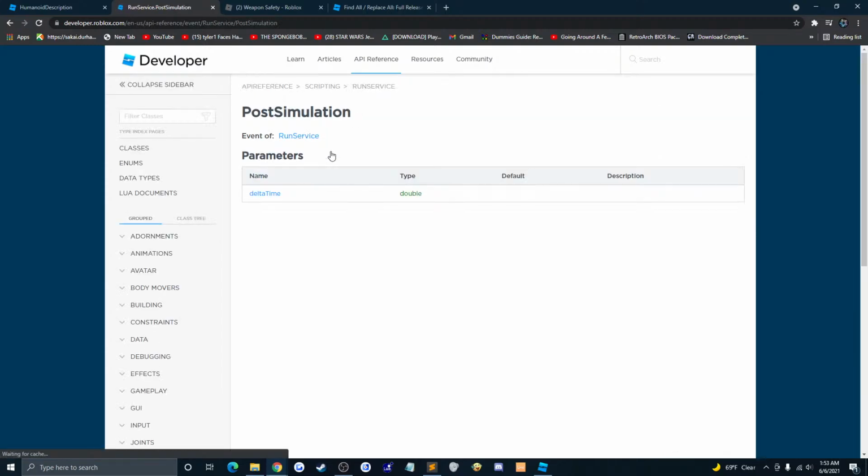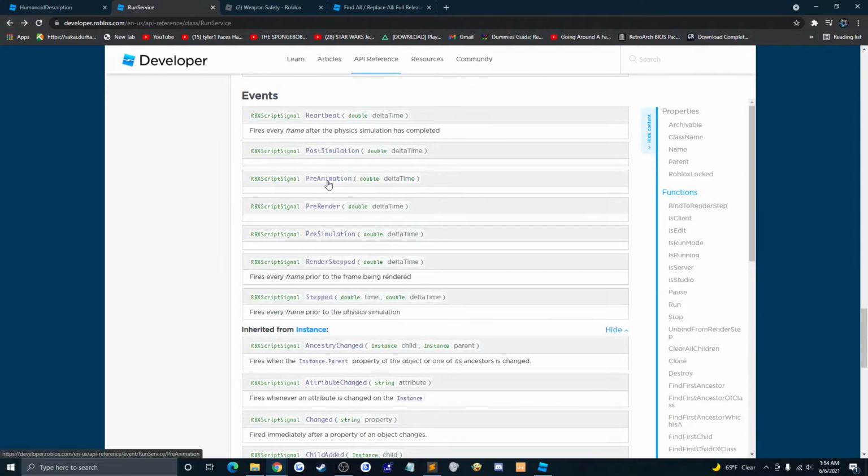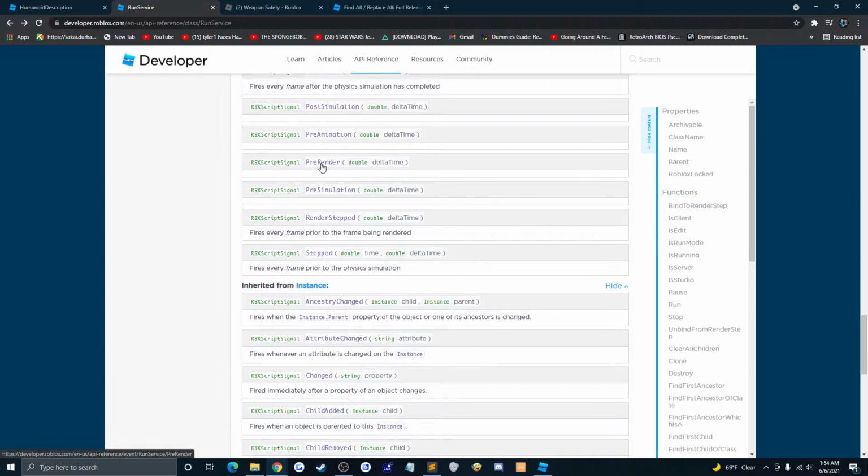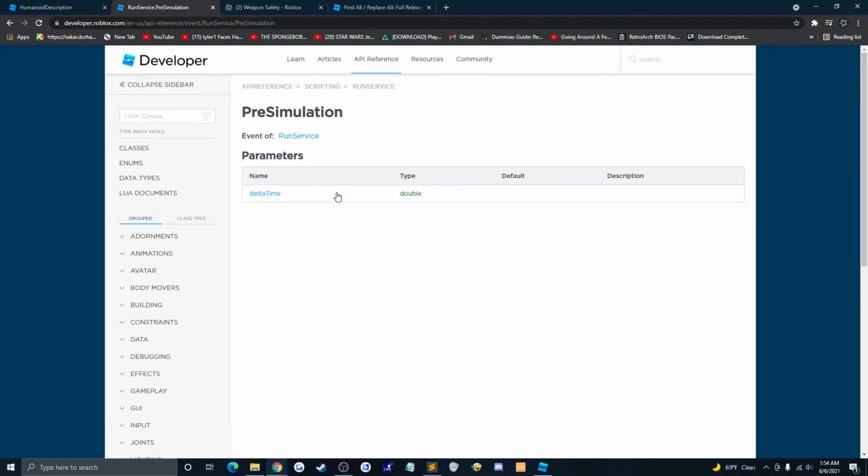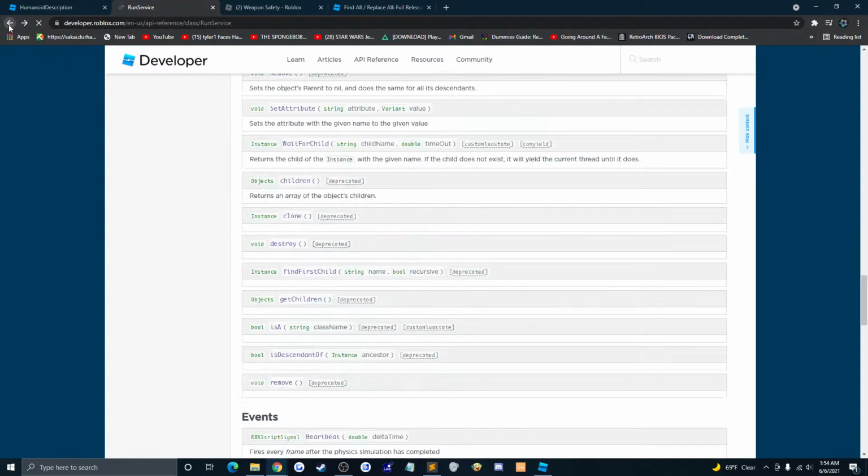So post simulation, what is this? Free animation. So is this just stuff that fires after a game step, and then free render, free simulation? That's actually pretty cool. It's been so long, I'd have to actually test and see what exactly this does.